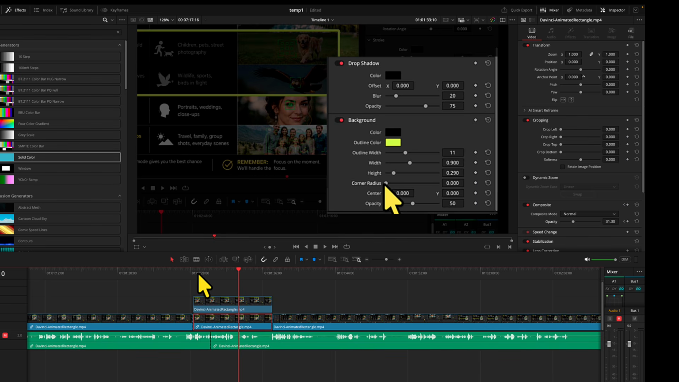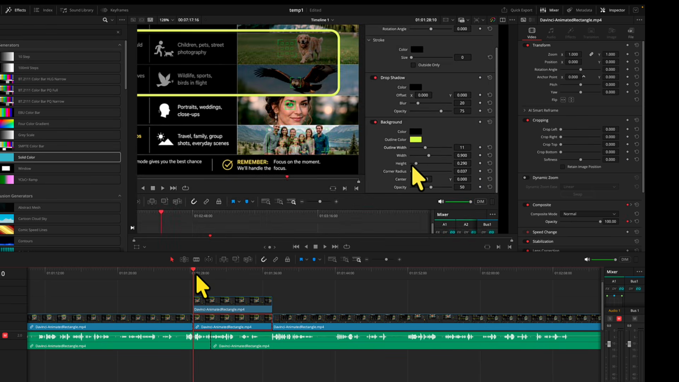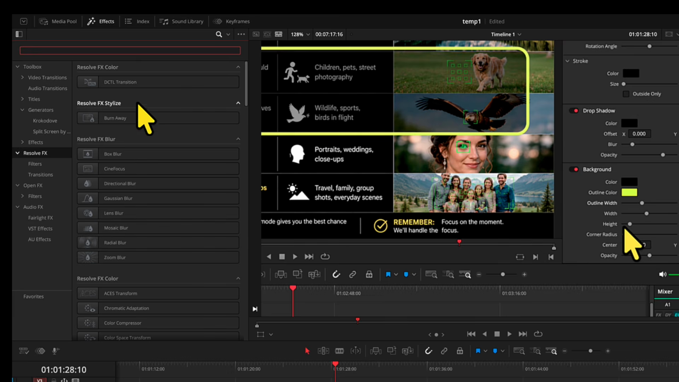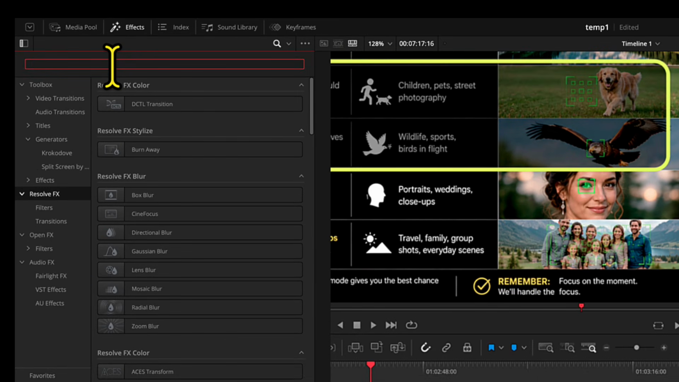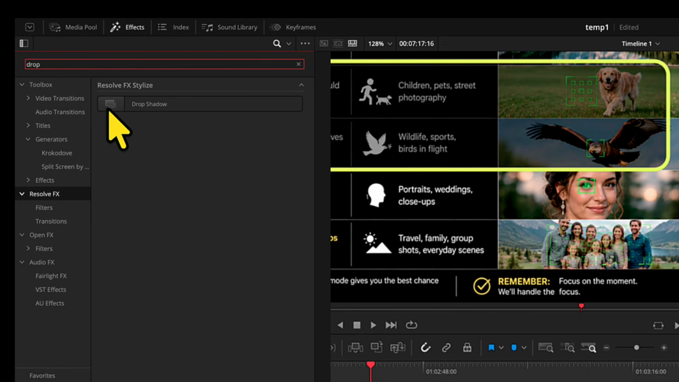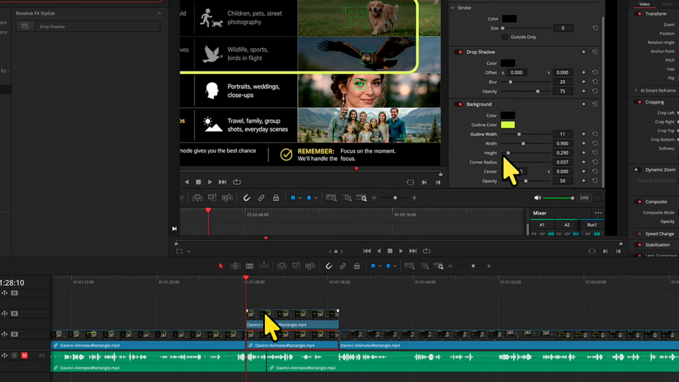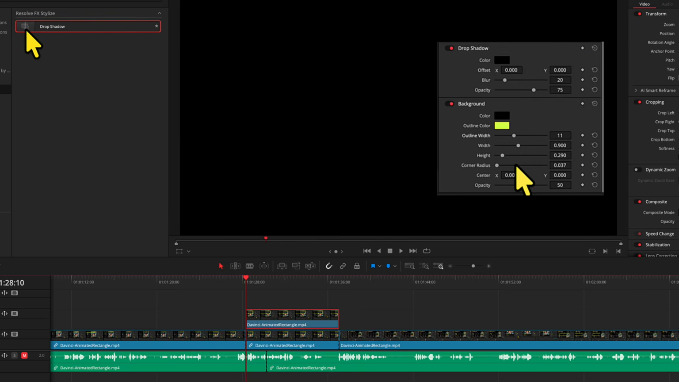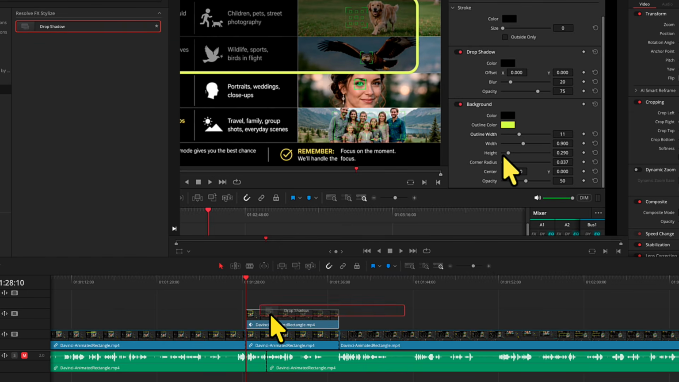Now, if you want to create a drop down effect, which gives it a bit more of a 3D look, then we can do that. So let's just go back to the beginning again. Then we need to come to our effects on the left-hand side, do a search for drop or drop shadow, make sure the Resolve FX is selected. Drag it onto the clip, which is the one at the top here, not the bottom one. Drag the effect on. Now it's got the effect.